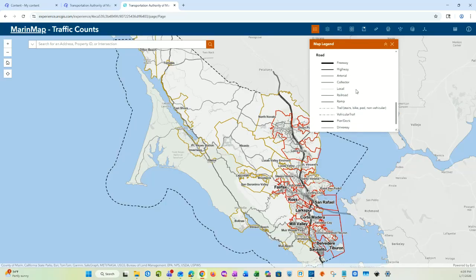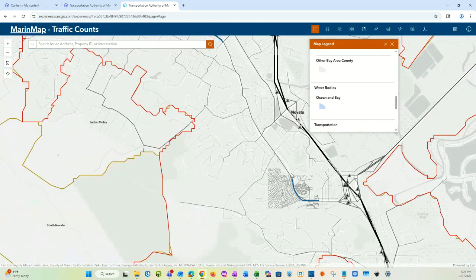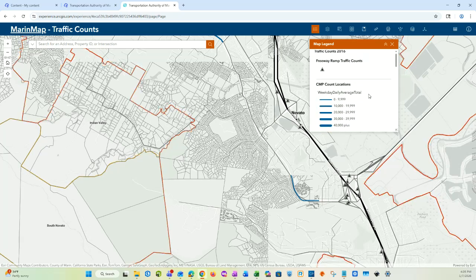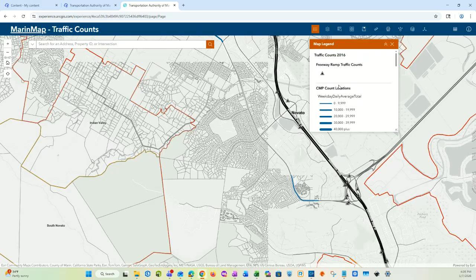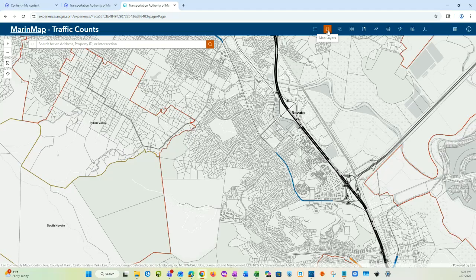One thing to note with this as well is that some layers are only visible at specific map extents. So I'll zoom in here and you can see we've got some of these traffic count layers showing up now, and those will be visible to us in the map legend here because those are visible at this map extent. The next tool I'd like to walk through is the Map Layers tool.